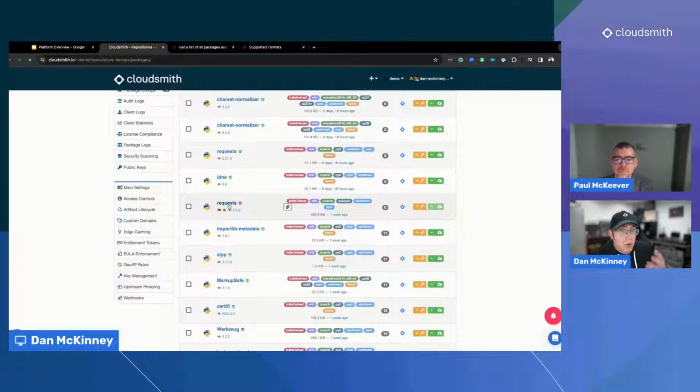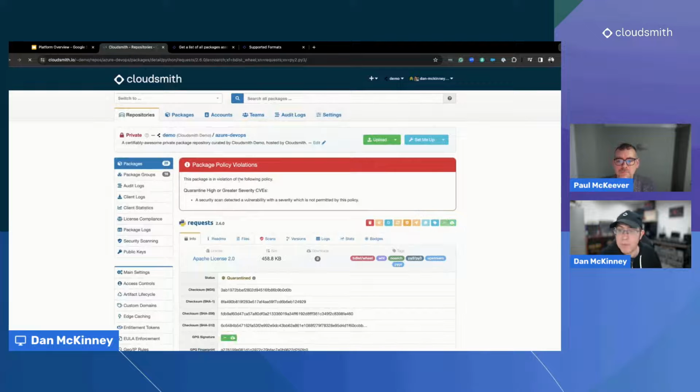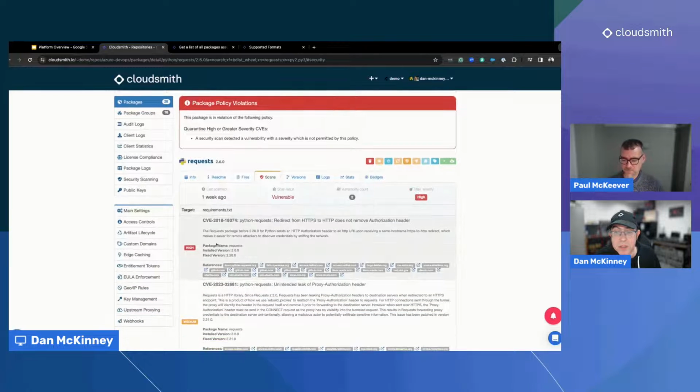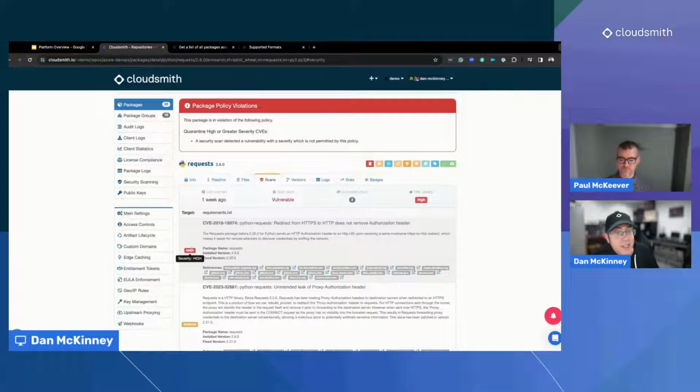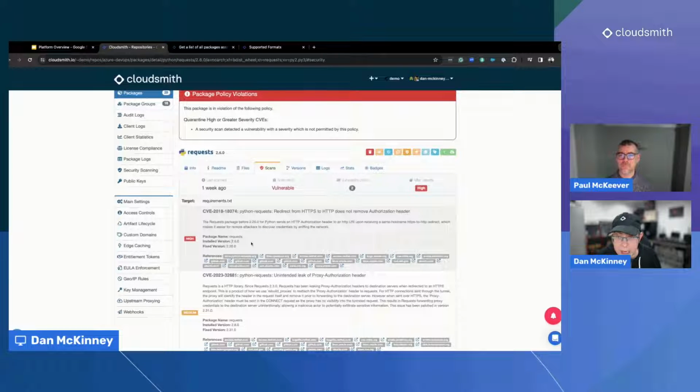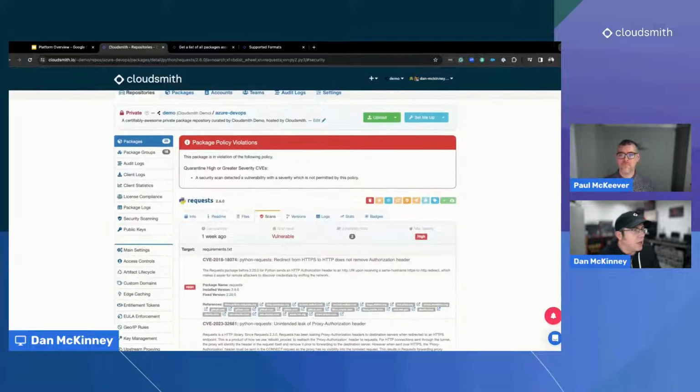So let's look at this requests package to see what's wrong with it first. This one has violated a policy that quarantines high or greater severity CVEs. Now, if we look at the scan results, you can see that it does. We've identified a high severity CVE here. And we list the version that we've got, version 2.6, and the version you need to go to remediate that CVE. So this is the same type of action that the license policy violation was. This package has been quarantined. I have to restore this package from quarantine before users can consume it.